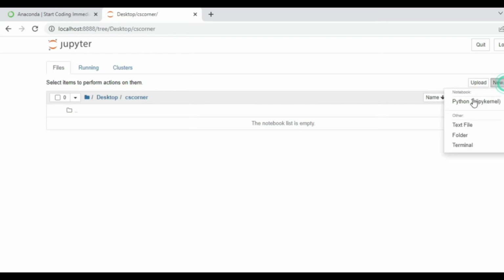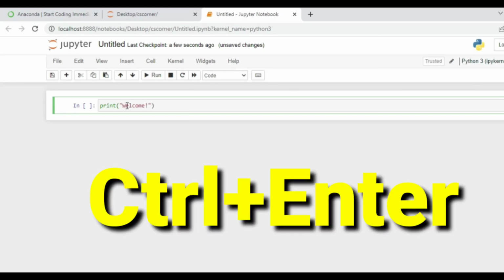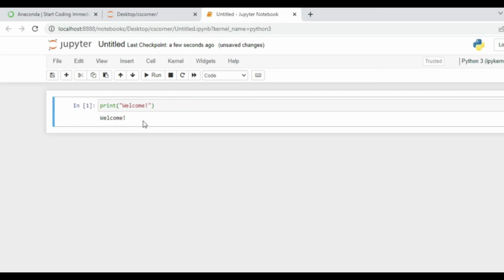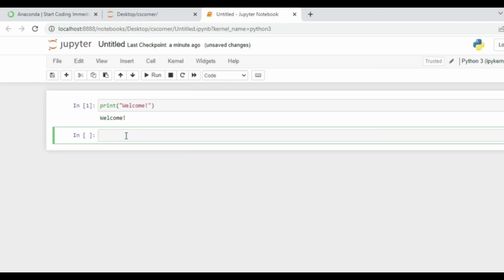Okay, so now you can see it has started my Jupyter and it's showing me untitled. Now whatever you want to do, you can just type over here. So I'm simply typing a welcome message and here I'm going to press Control Enter. So it has shown me my output. So you can see it's showing me the expected output. Okay, now to create any new row, you need to just click outside this row. So here I'm clicking and it has added one more row, or cell.